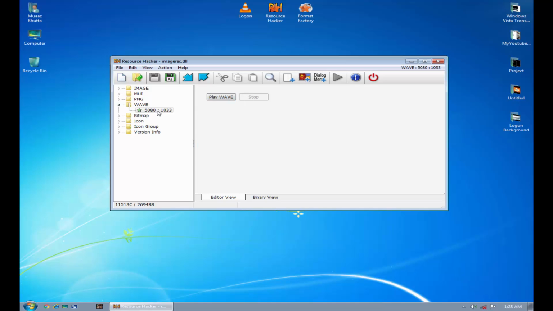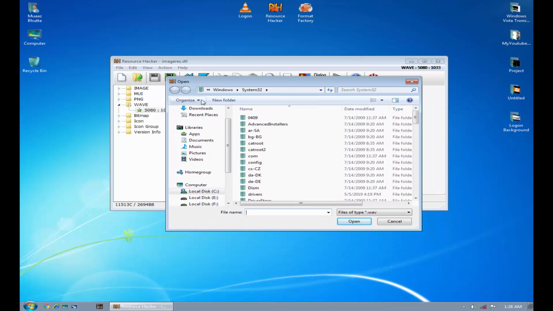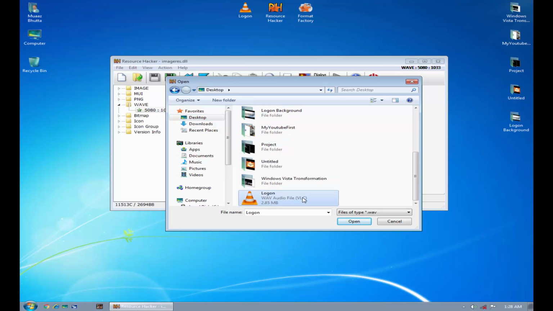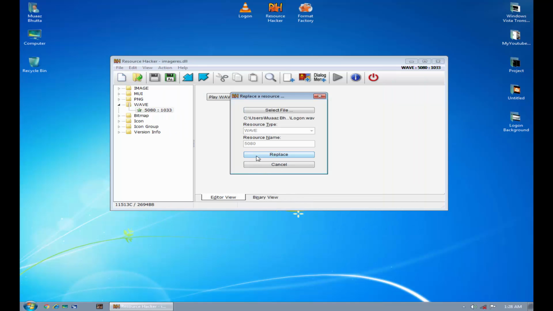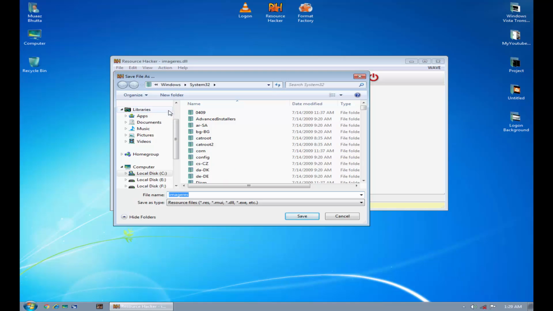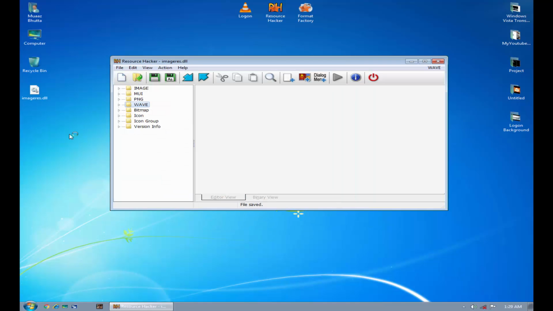It is the previous Logon music. Right click on the resource file and click Replace Resource. And now, click Replace. After selecting your file, click Save As, and save this file at desktop. Don't save this at its current place.